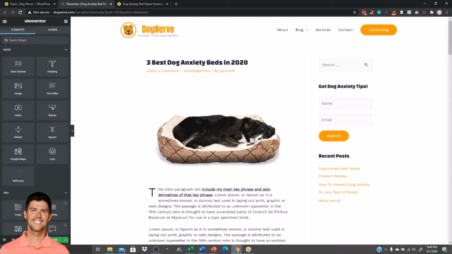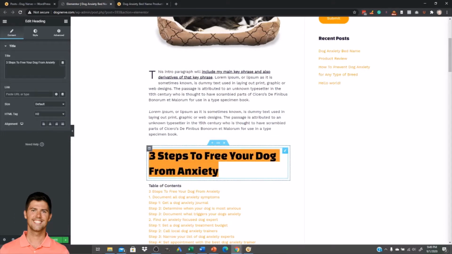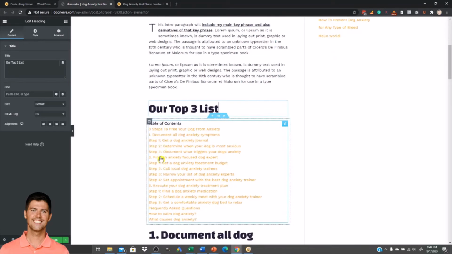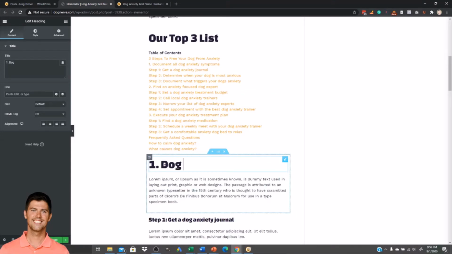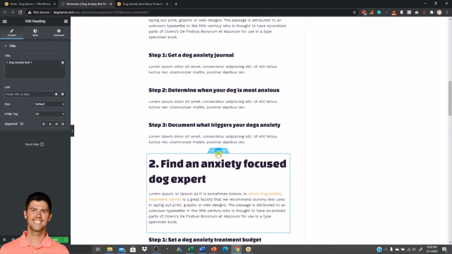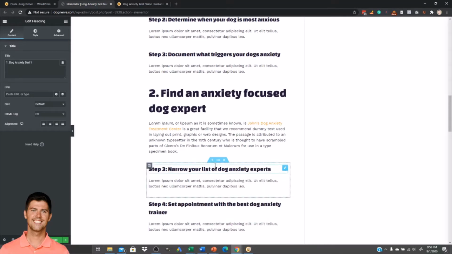So we have 3 best dog anxiety beds in 2020. I'm going to make a change to this title, just call it our top 3 list, and then the table of contents is going to change as we change. So I'm going to put dog anxiety bed 1, and then I'm actually going to delete everything else. So I'm going to delete 2 and 3, because once 1 is done, then I want to just replicate that as is, so I don't have to do it 3 times.